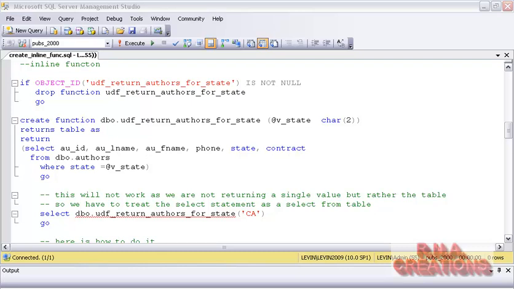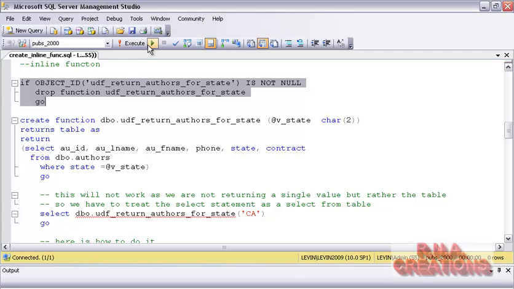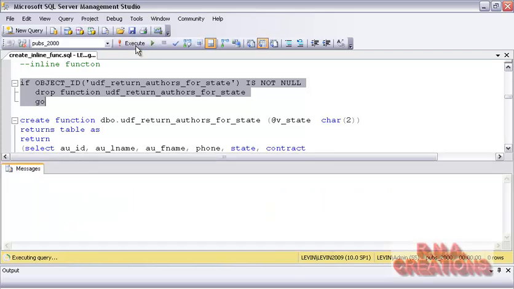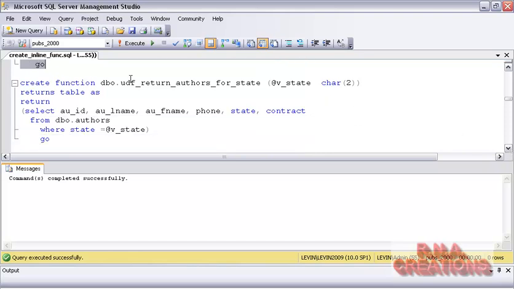Now let's create some inline functions. After understanding the basics of what those are, let's actually check it out with the object ID, and I am going to check it out with this code. If that function exists, drop it. I am using the purpose database. Now comes the main part of the SQL statement. Here it is. It says create function DBO, that is the schema name. You have to specify the schema name, and then you also have to specify the schema name for the table. Remember that thing. DBO user defined function returns author for the state.